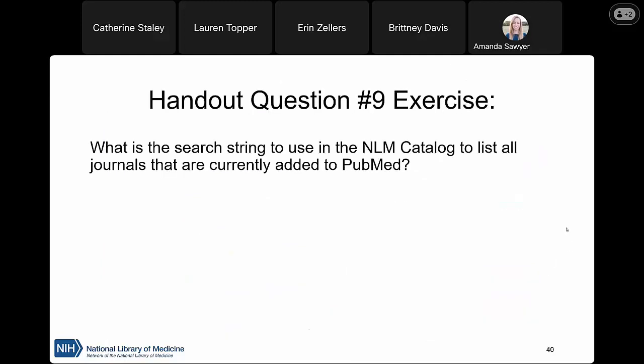Related to that, we can combine these two search strategies to find all journals that are currently added to PubMed. And this is number 9 on your handout. What is the search string to use in the NLM catalog to list all journals that are currently added to PubMed? So we've done 2 searches in the NLM catalog so far, currently indexed Medline journals and PMC journals. To find all journals currently added to PubMed, we need to combine these 2 searches. So how would you do that to create one search for all currently added PubMed journals? Let me know what you think in the chat, what that search string might look like, if you have an idea. You can drop it in the chat.